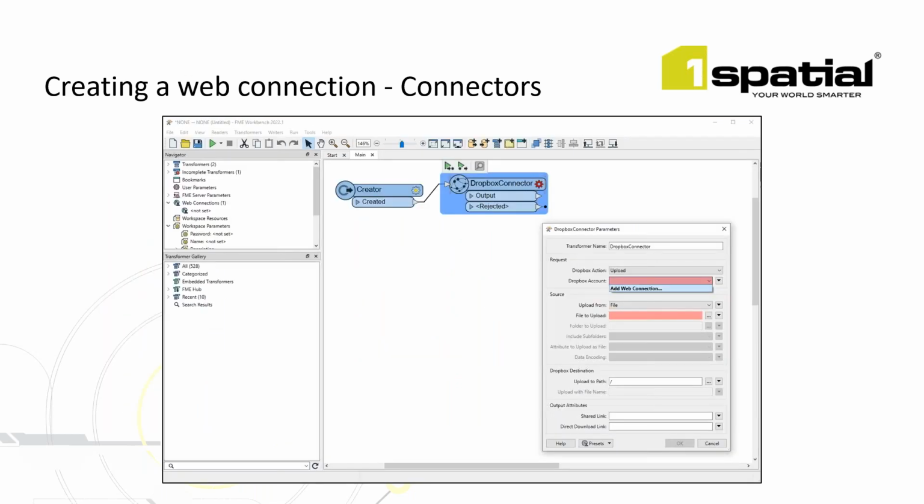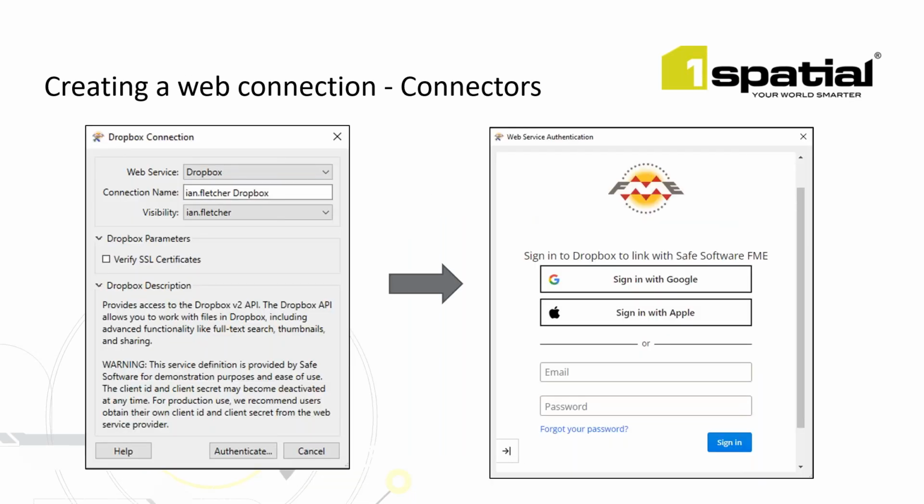When you add a new connector to a workspace, the red cog reveals that additional parameters are required. So to use a connector, as we can see here, a web connection is required to log onto the service and authenticate the user. And you can add a new web connection from the drop-down or select one that has already been created from the list of options. Adding a new web connection will bring up the connection dialog box, and here we see some information about the Dropbox API that we're trying to connect to, along with information about the web connection that we're trying to create.